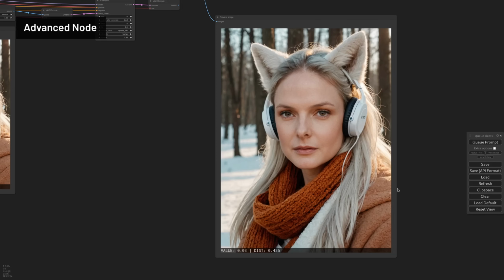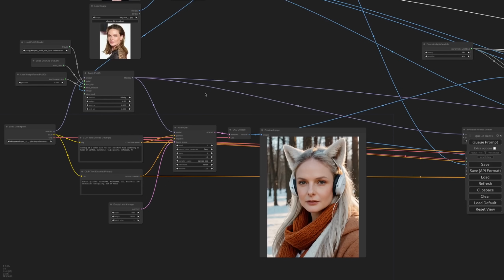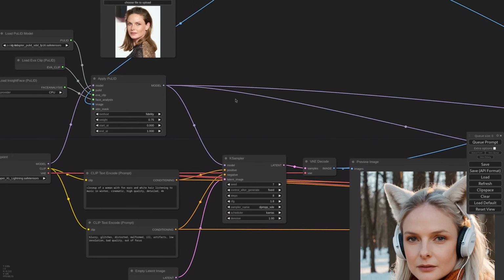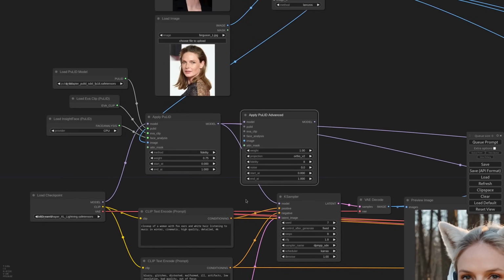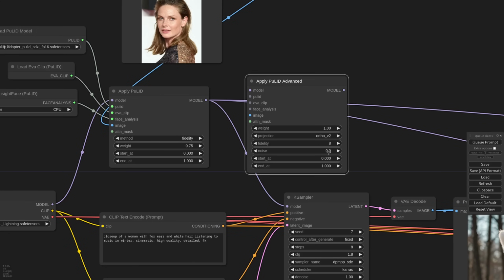Okay, this is what we can do with the official implementation. But you know that I'm never happy with the defaults, so I baked for you an apply PuLID advanced node. This one really squeezes every last bit out of the face model. By default, it is set to projection ortho v2 and fidelity 8. That is the same as the method fidelity of the standard node. On top of that, we also have a noise option.